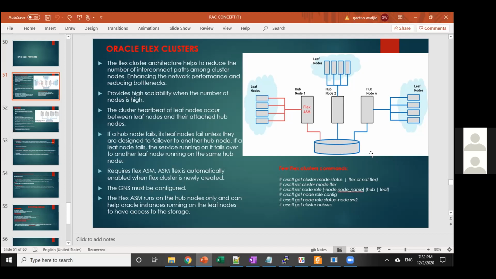Whenever they are consolidated, right? It can cause some bottleneck, and it will definitely reduce the performance of the data moving across nodes. That was a huge issue we were facing on 11g. Now Oracle brought out the concept of flex cluster, and now the interconnect is no longer between all the nodes.